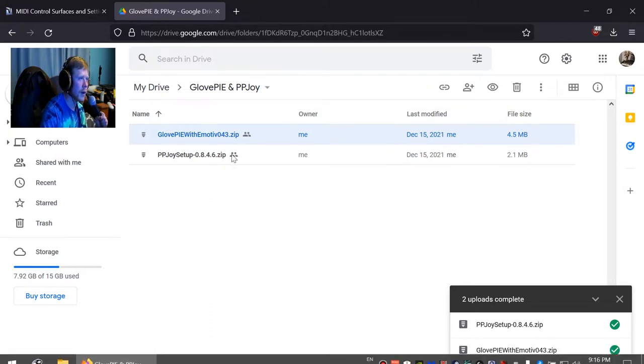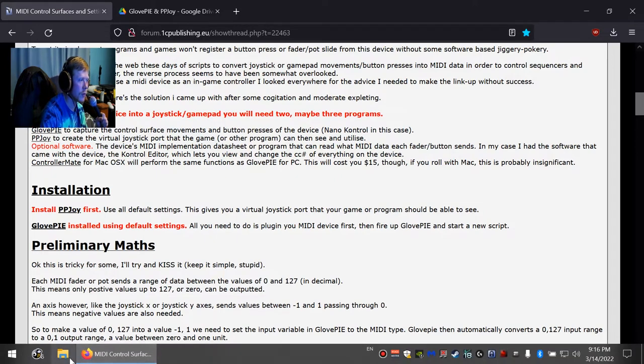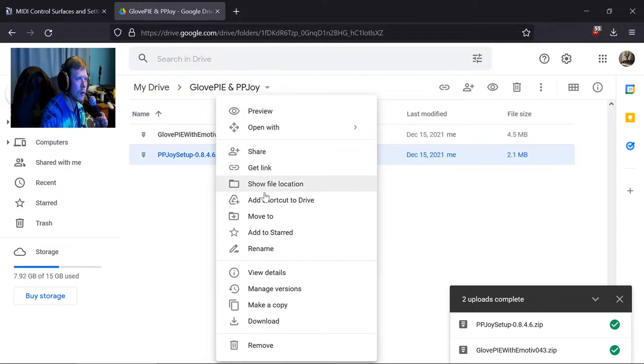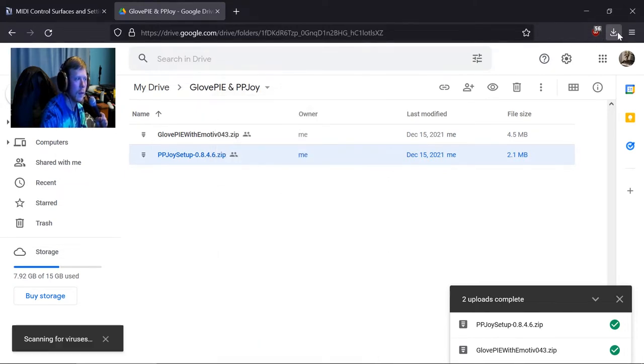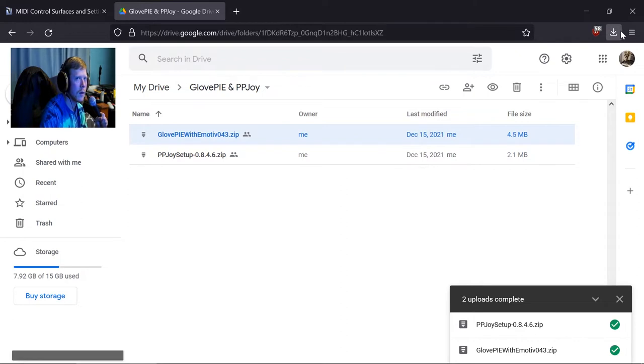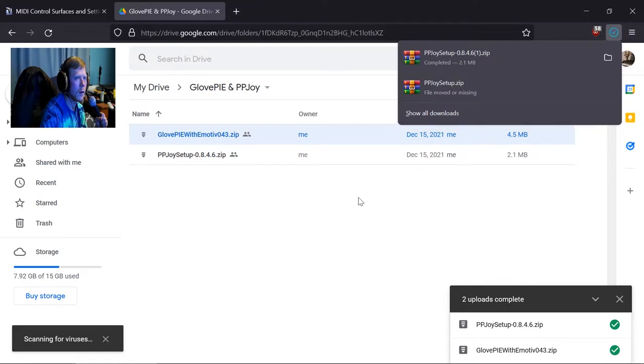So you're going to have GlovePIE and PPJoy set up. Like it says, install PPJoy first. So if we want to download and install PPJoy first, we'll just go here, download it. No viruses. And we'll download GlovePIE as well. Okay, there's PPJoy.